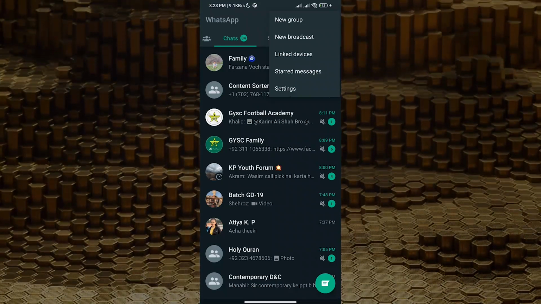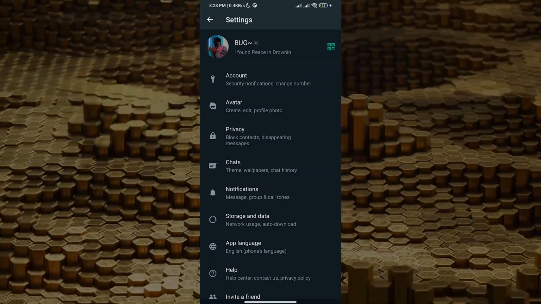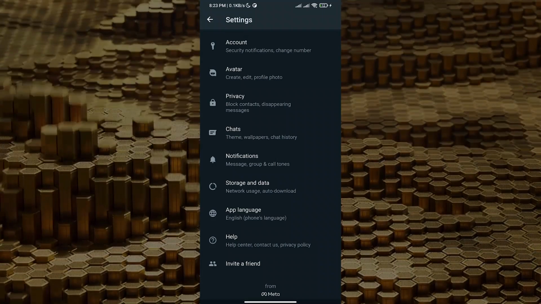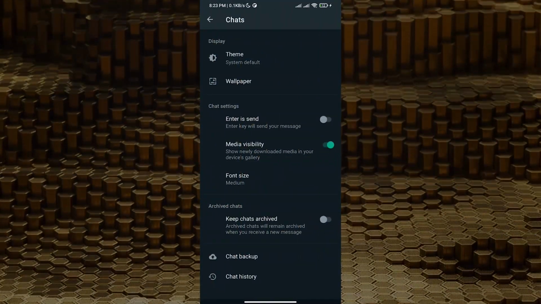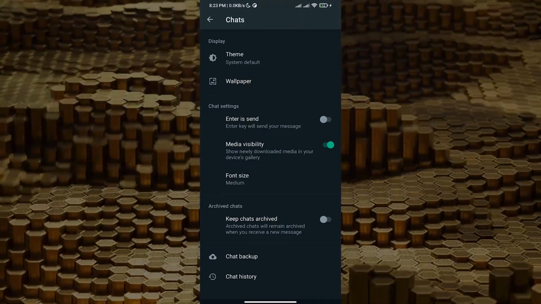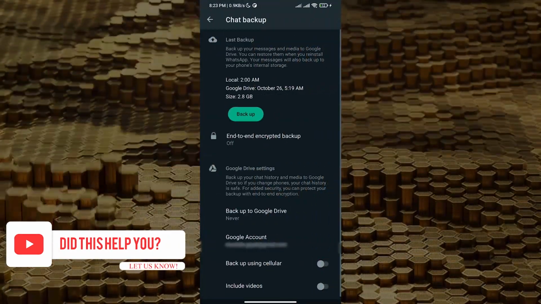Now what you need to do is click on settings. After clicking on settings, you will go to your settings page. Now what we want to do is basically scroll down and select chats. Click on chats, and after that look into the last section of this window. You would see two options, chat history and chat backup. Now we are interested in backing up our chat, so we click on chat backup.